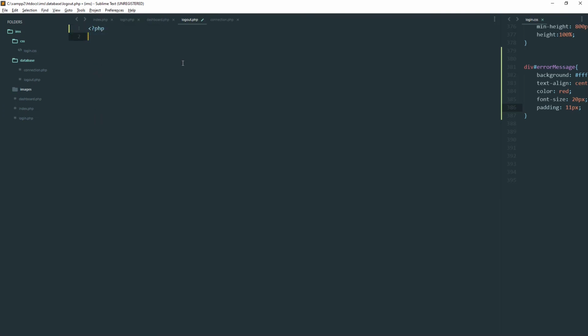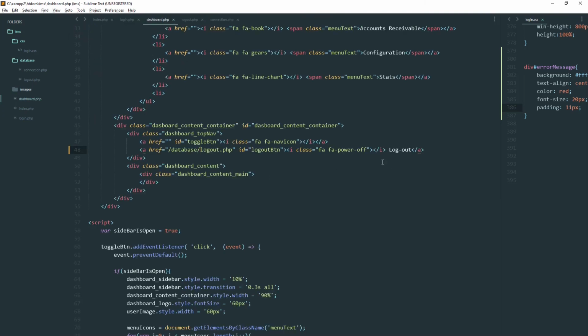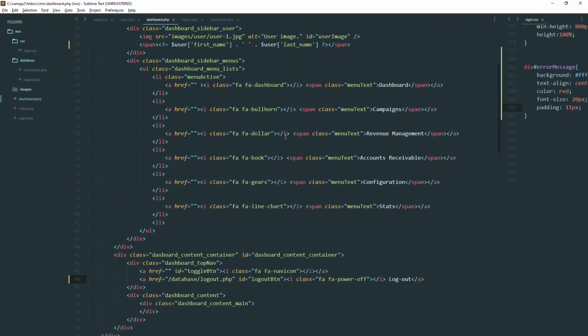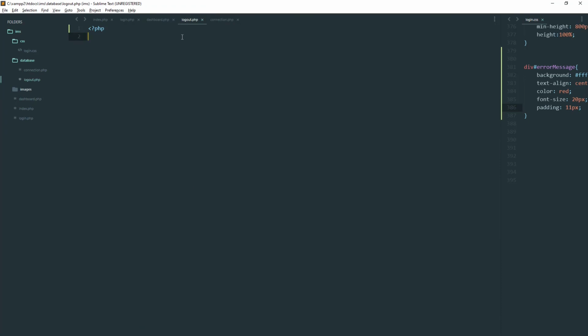Then here, once the user clicks on the logout button, it will redirect us to the logout.php, and this file will just remove or unset all the variables and then destroy.